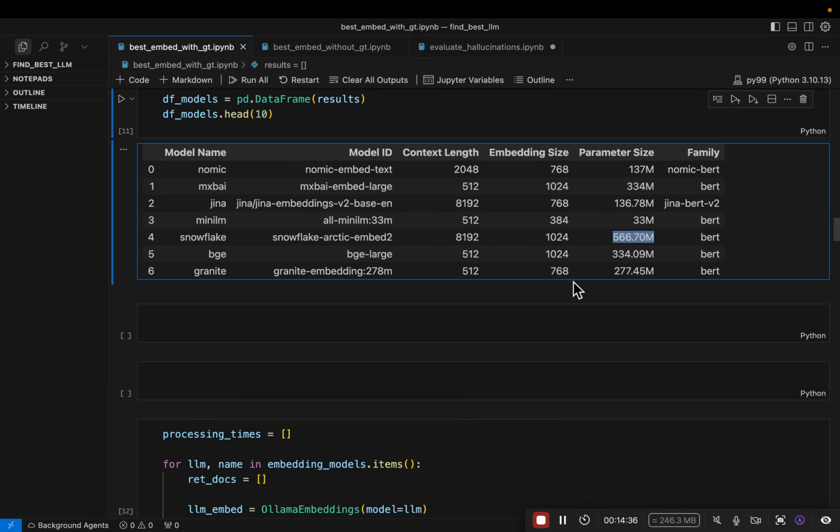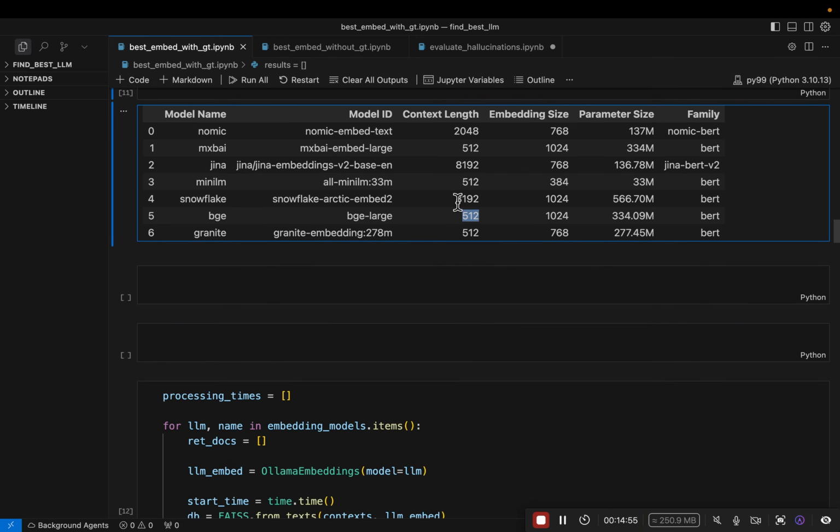All right. As I mentioned, the minimum context length is 512. That's why we have filtered out the records which have the larger context lengths. And the embedding size, again, is typically a couple of hundreds to maybe max 1000. So the Snowflake model has the largest context length of 8,000, and we have 4 models with just 512.